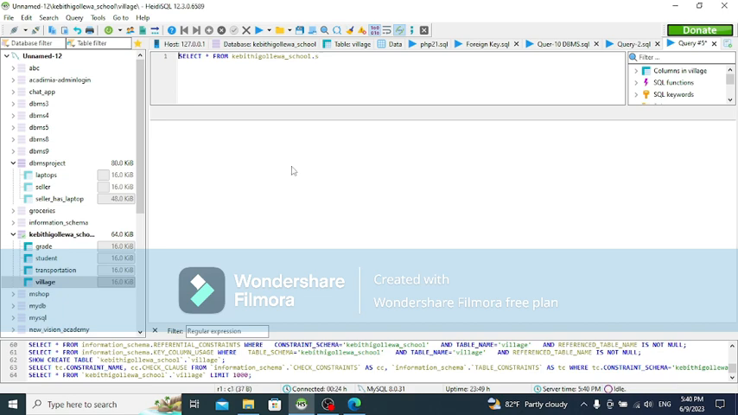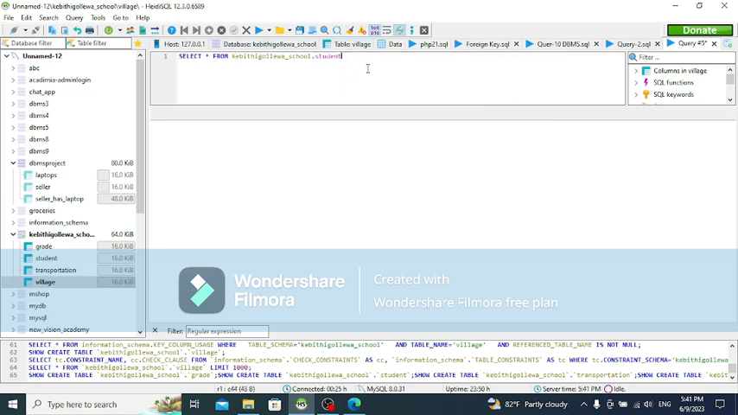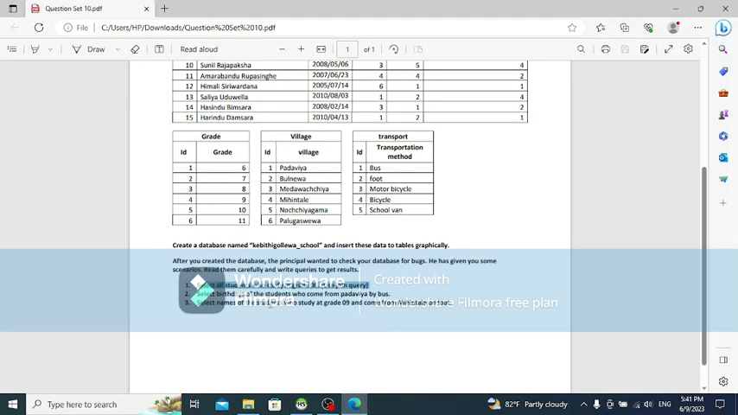So always make sure when you're writing the database name, after you write that, you type in a full stop. This table should pop up, so that means you wrote this right. After that you can select now student. Okay, so select all from student who study in grade 6.